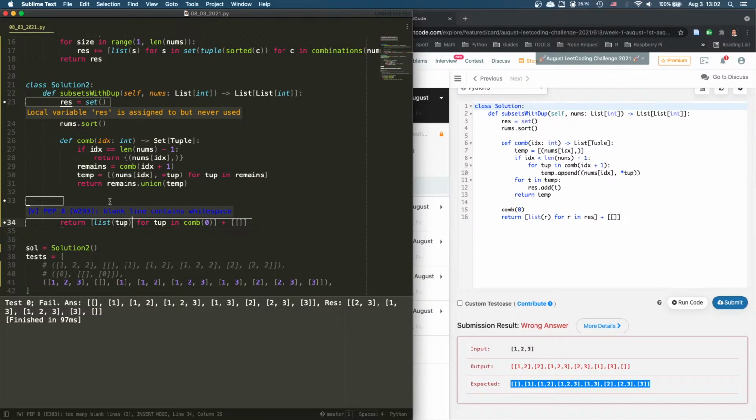Not correct. 1, 2, 3, we have 3, 1, 3, and 2, 3. We're missing some. Why are we missing? Because the last one is 3, right? And then remains, this one gives us 3, and then the 3 comes out. Oh, that's the new one, the new one including 2. So I have 2, 3. And remains is 3, union 2, 3. So it'll be 3 and 2, 3, right?